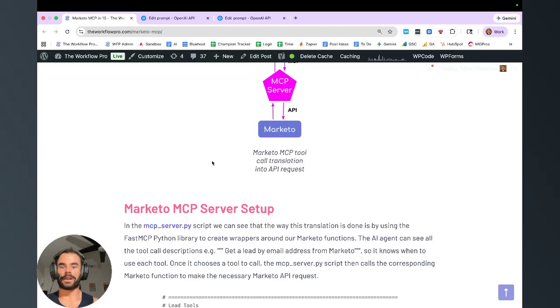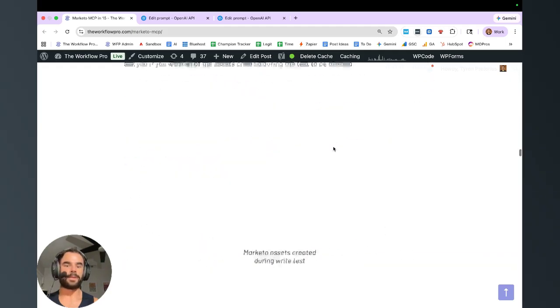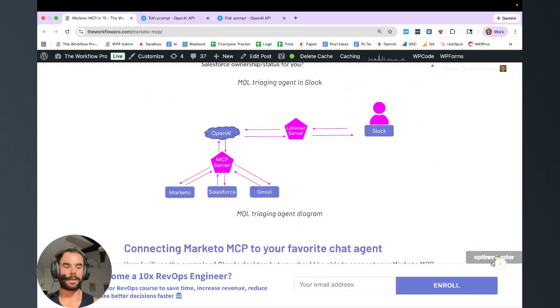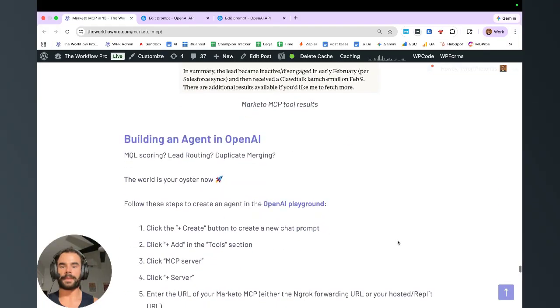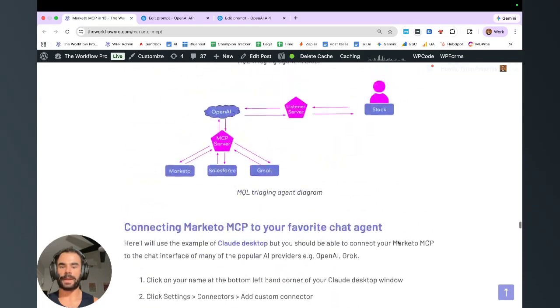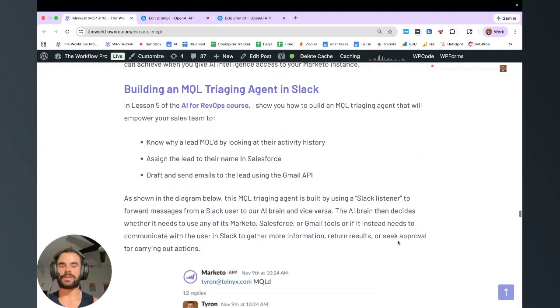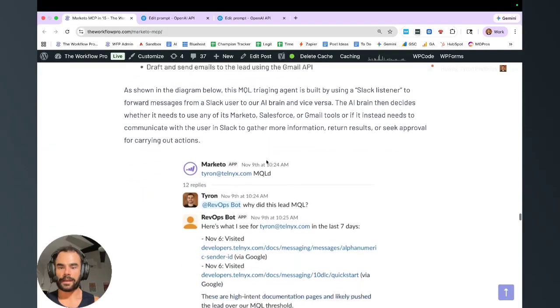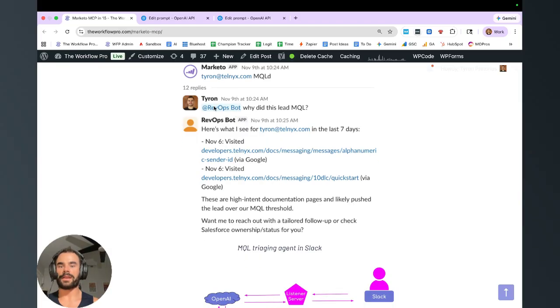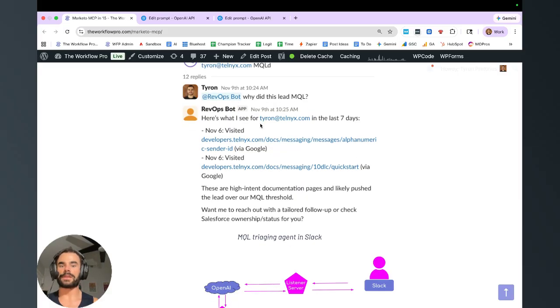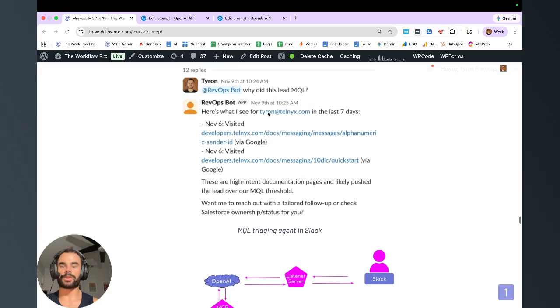And then the third and final example that I wanted to show you guys is building a Slack MQL triaging agent. So if a lead gets MQL'd, we can build an AI agent that we can ask questions of. So we can say, hey, at RevOpsBot, why did this lead MQL? And then it will look up the lead's activity history in the past 7 days and return all of that information.